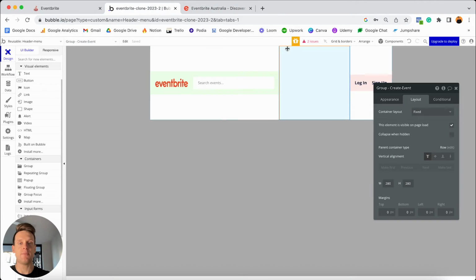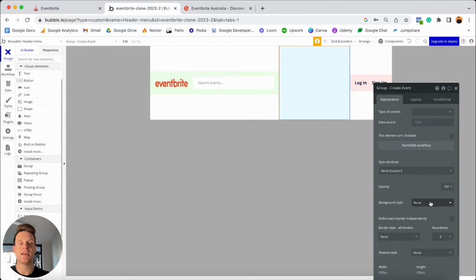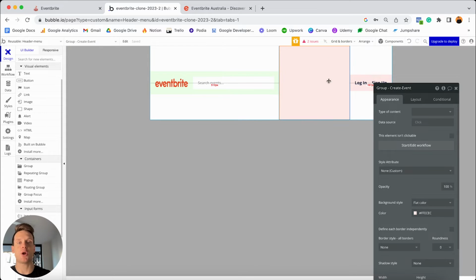So if I jump into Bubble, I'll head over to my Appearance tab, and of course I'm just going to detach the style of this so I can give it a flat background color. Now while I'm working on this group, I'll set this color to be red, just so that way I can see where it sits inside of my overall blue group.